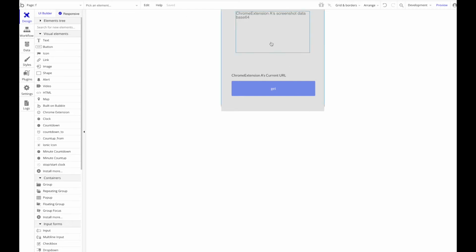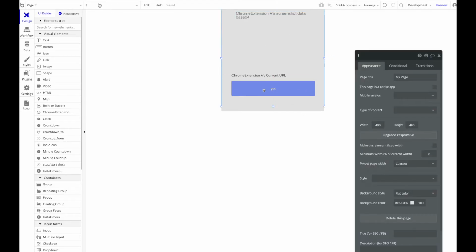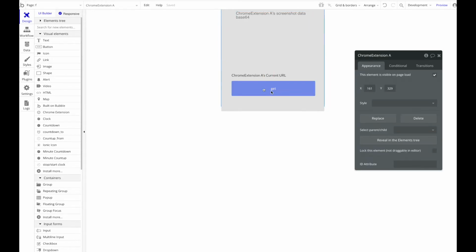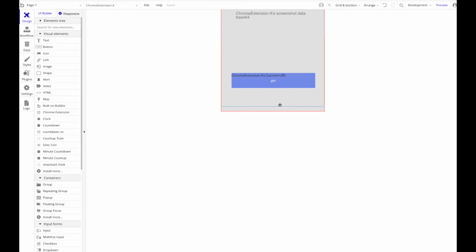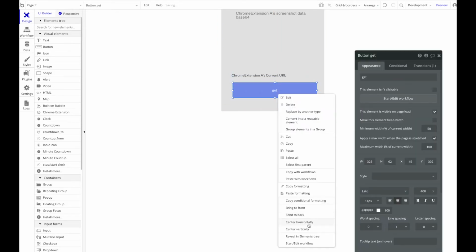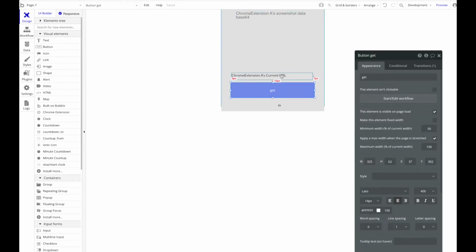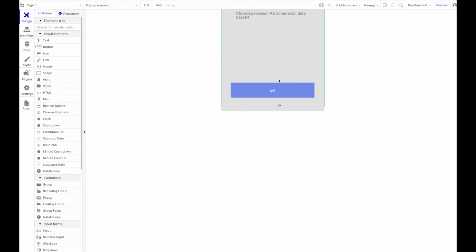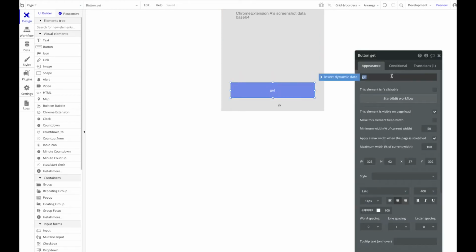So I have here my Chrome extension designed on my Bubble app. As always, I have the Chrome extension plugin installed and situated here on the page. What I want to showcase is our new action. In this case, I have a button here. I'm going to call that take screenshot. All right, we're going to start an editor workflow.